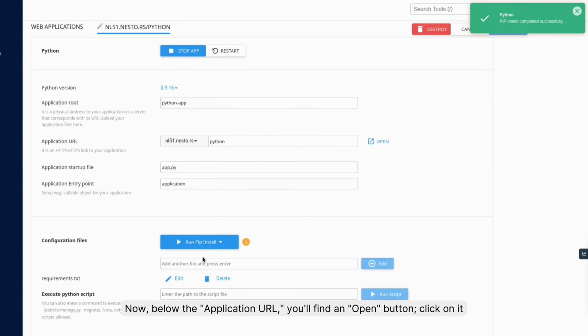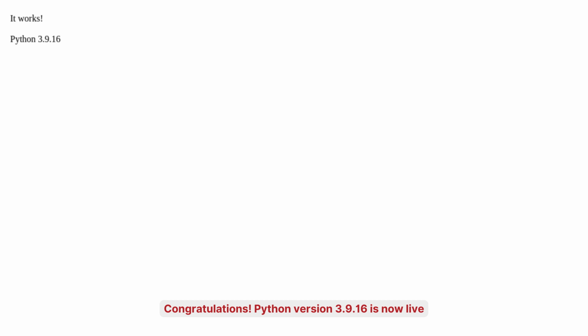Now, below the application URL, you'll find an Open button. Click on it. Congratulations, Python version 3.9.16 is now live.